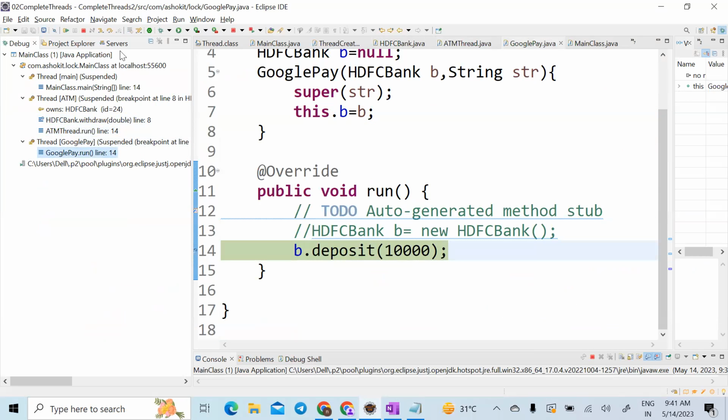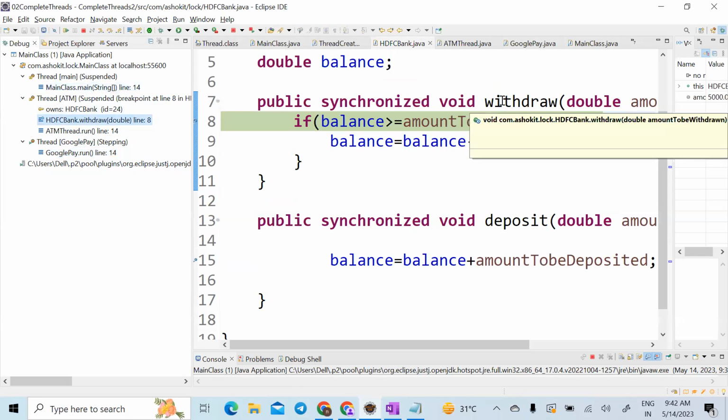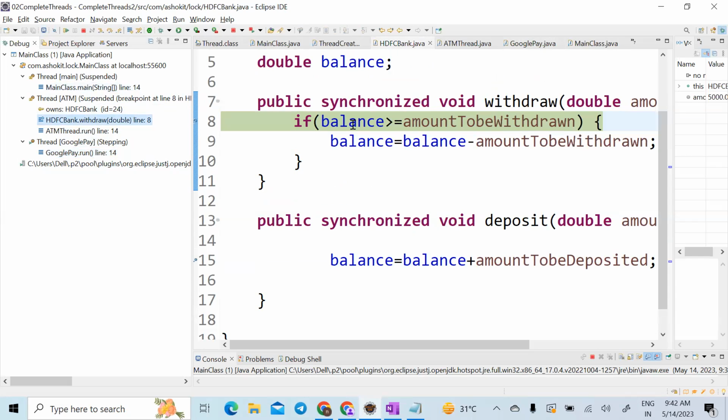Now let's go to the Google Pay. Earlier, when I clicked F6, it started executing the deposit method. Now it will not. Look at here, the thread went into a stepping mode. Do you see the debugger in the deposit method? No. What happened? Because there is a lock. Currently, which thread is executing? The ATM thread, and it is executing the withdraw method on the Karthik account. So it has acquired the lock, which means only one transaction is performing.